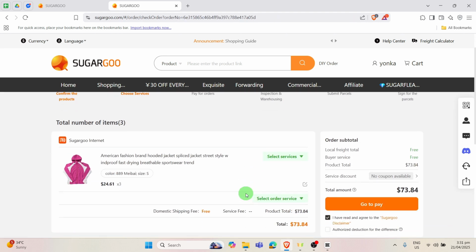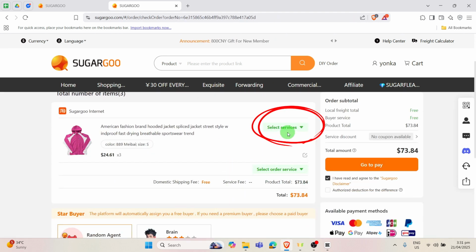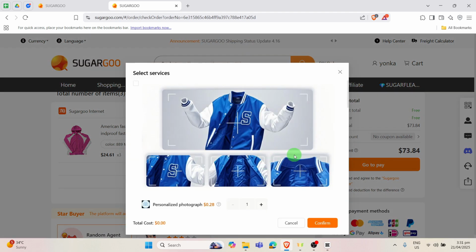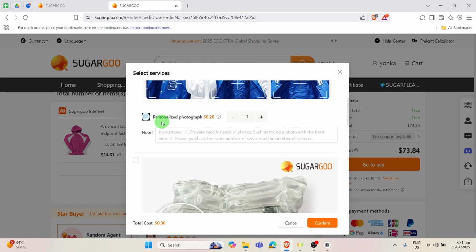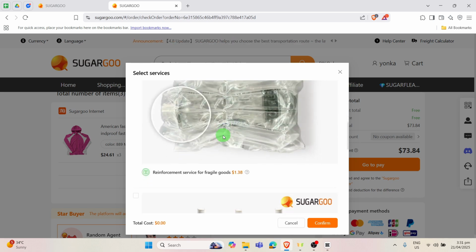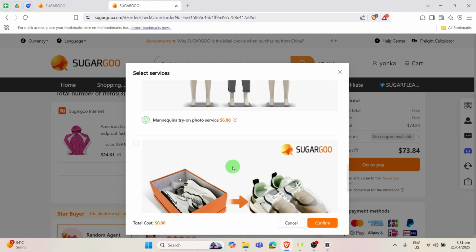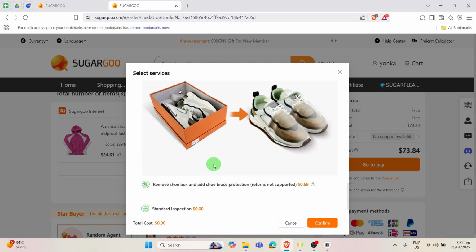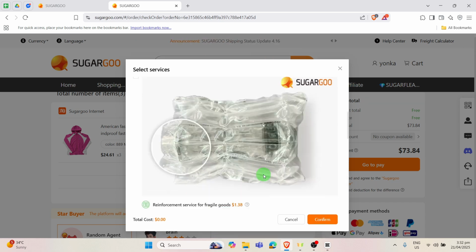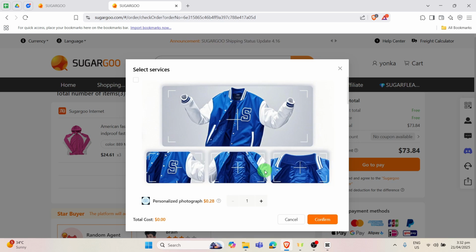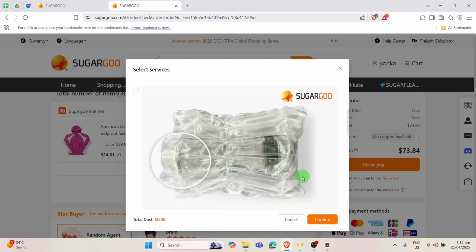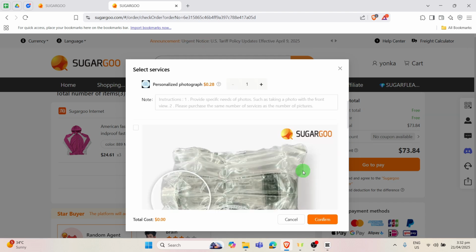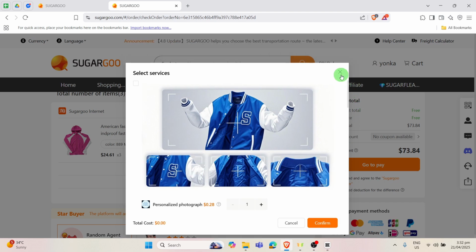Next thing you need to do is to select services. For example, this one, if you want to have a personalized photograph, you have to pay $0.27 or cents. Or enforcement service for fragile goods, mannequin try on, so if you really want to see the fit of the product. Next thing is remove shoebox. This just helps you make sure that your product fits you well, for example, that you're buying a jacket. So if you don't want this, you can cancel.